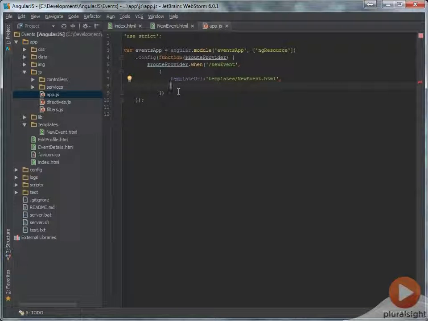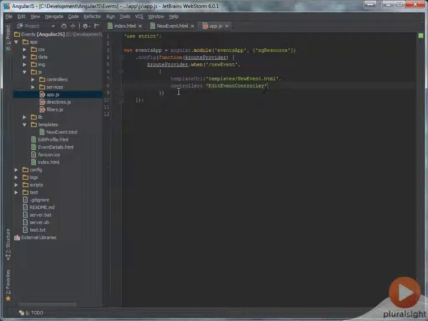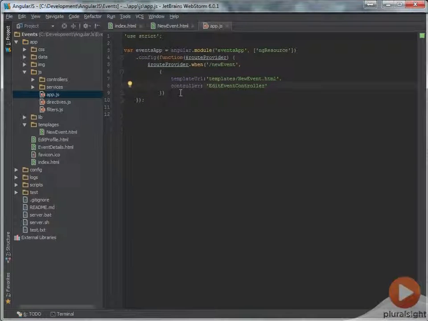And then we're going to also specify the controller for this route. Okay, so here we've successfully configured a route for the new event route and have indicated that the template that should be used is templates/new event.html and the controller is edit event controller. Now, there's just one more thing that we need to do here. As of Angular version 1.2, the routing capabilities are in a different module, so we need to reference that module here.